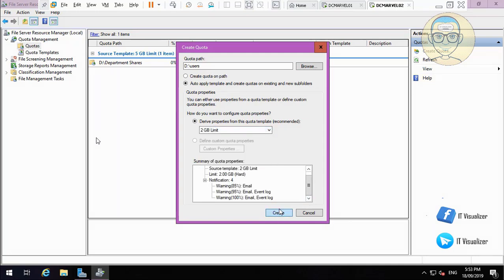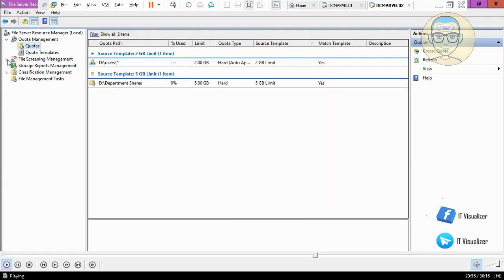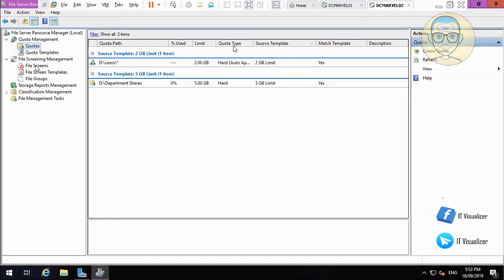So here we can see something called quota type: hard. What do we mean by hard? When the user reaches the 5 gigabyte storage, no further data can be put again. But there is something called soft. Soft means that he can reach the 5 gigabytes and then continue putting data for a certain amount of time. For example, you will give him a time, for example 1 or 2 days.